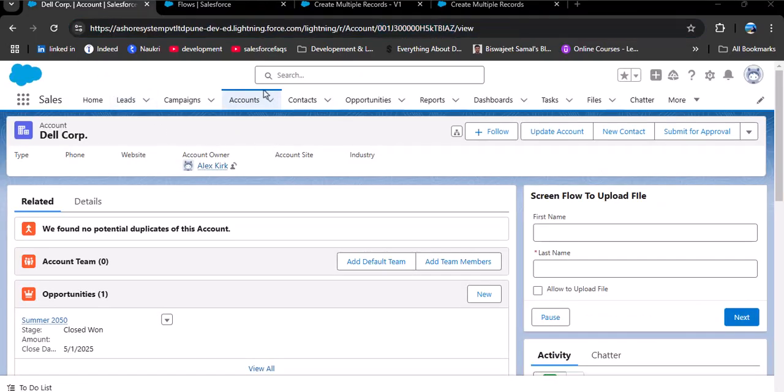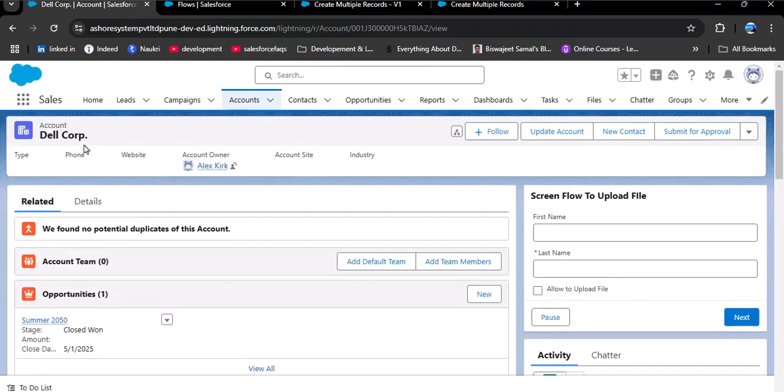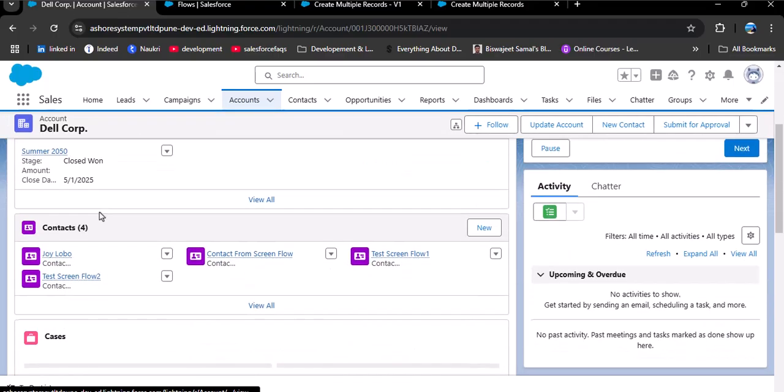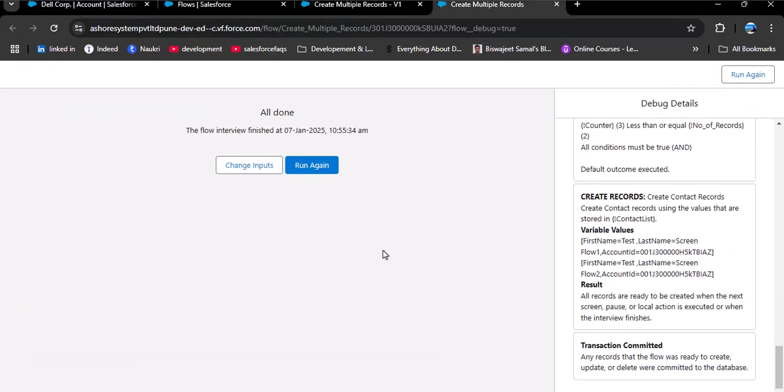So let me refresh this page. And here you can see we have opened the Dell Corporation account. In the related tab, in the contact object, here you can see test screen flow 1 and then test screen flow 2. Now let's add this screen flow on the account record page. For that let's open the flow.